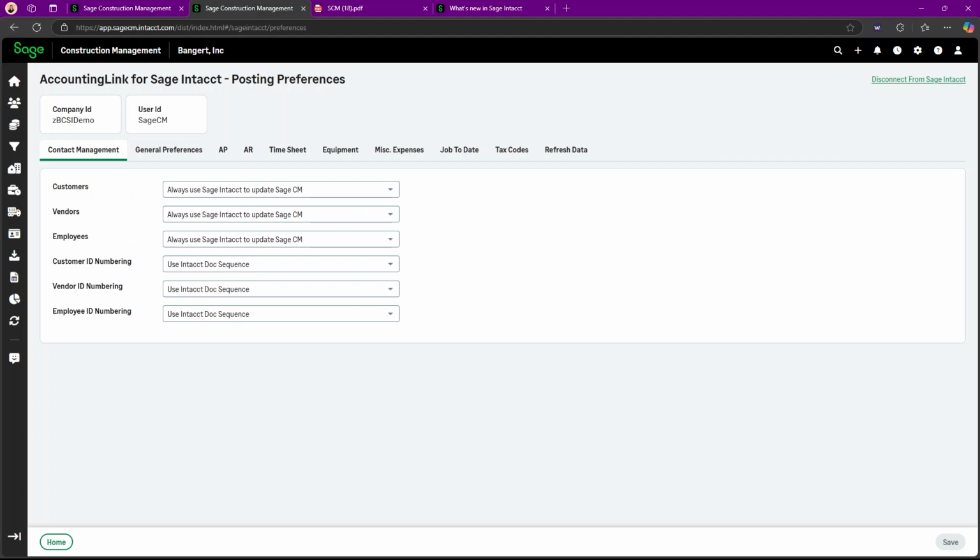Then automated billing terms. Billing terms are going to sync to Intacct from the customer profile settings in the prime contract. Then the field length flexibility is a big thing, where fields over Intacct's 25 character limit are now allowed for posting from SCM to Intacct.